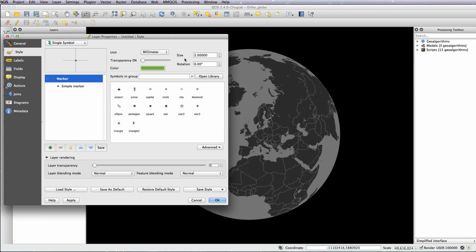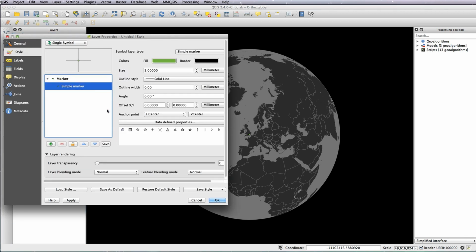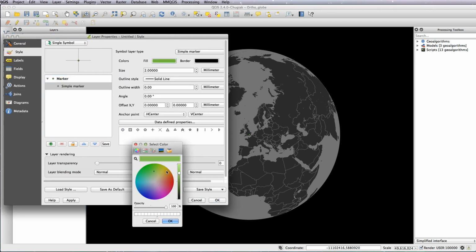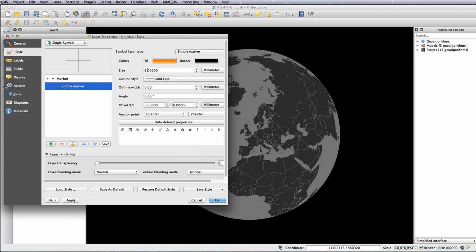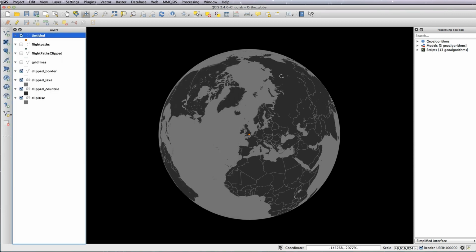So I just want to change this to a nice orange, because I think the orange will stand out really nicely against the grey. A nice bright orange. Let's make it a little bit bigger. Okay, so there's our dots.